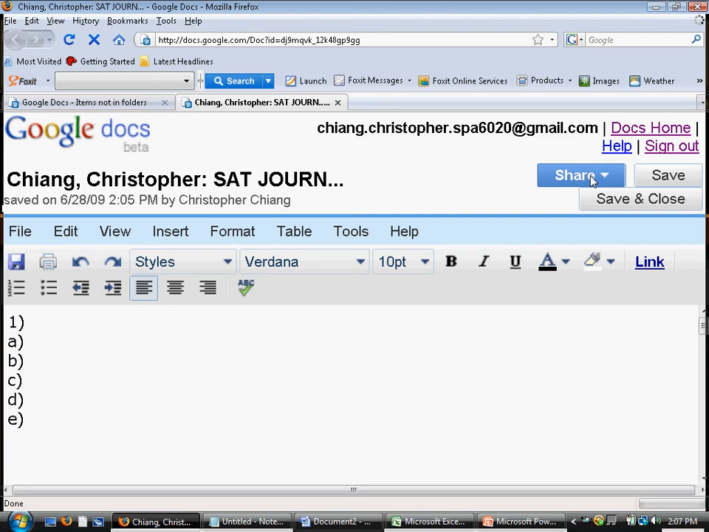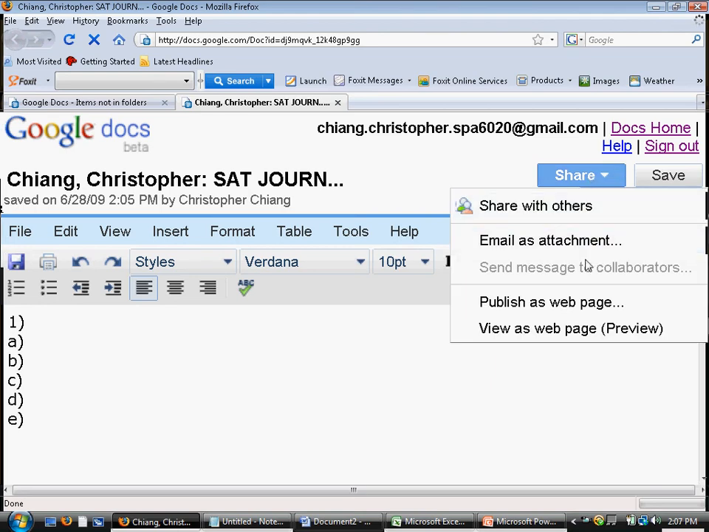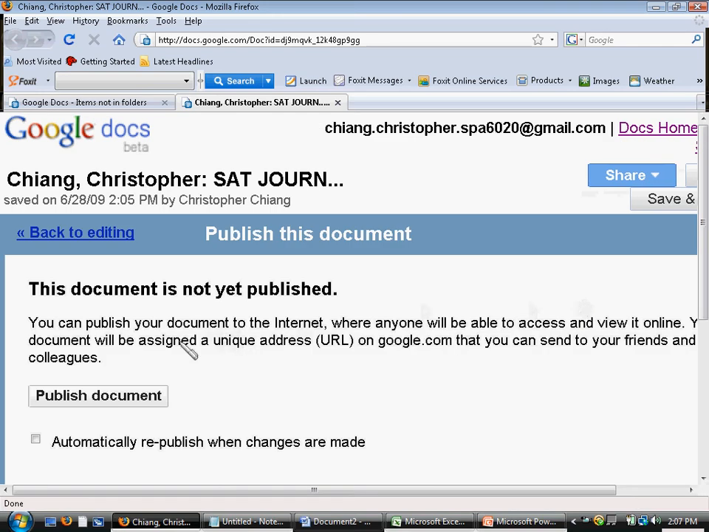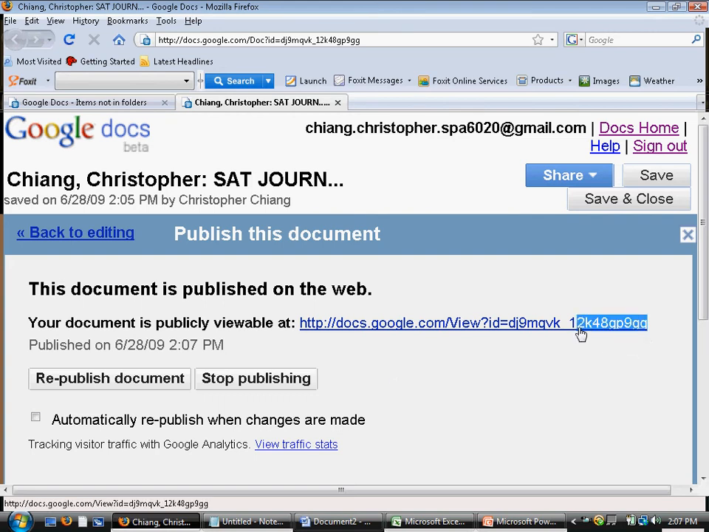Real quick, another share feature. Click on share again. You can publish as a website. When you publish as a website, it creates a web link. Publish document. This web link right here is a unique web link that'll take people directly to your document. They don't need to log in. You click on that, they will see your document. They can't edit, they can see.